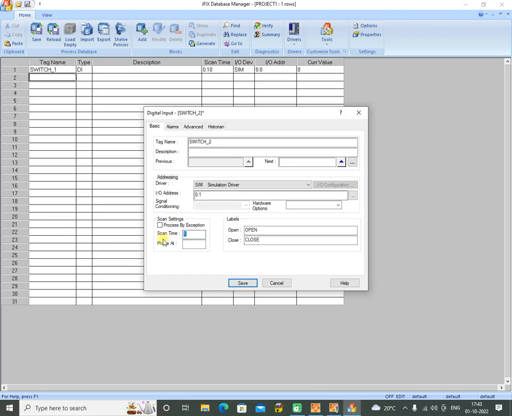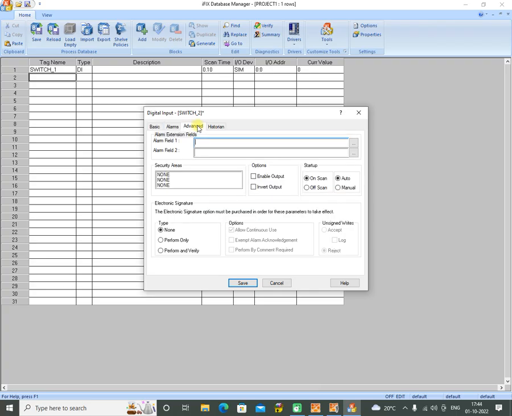Okay, next the scan time. I'll make it 0.1 second, nothing but 100 milliseconds. Label how you want to see it: I'll give 0 here, and 1 here. After that go to advanced. Then enable the output.